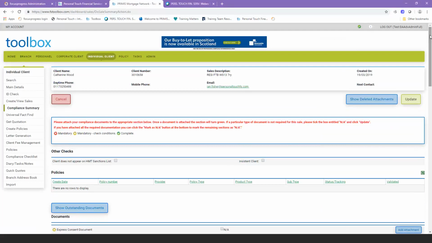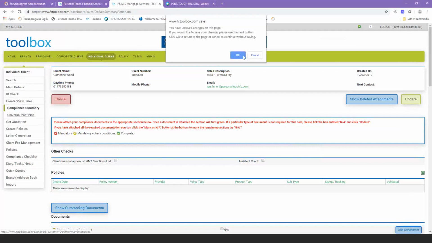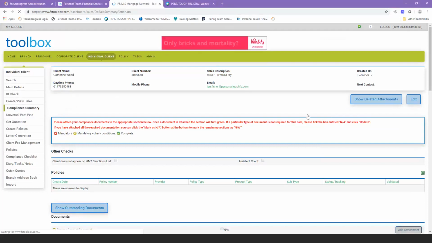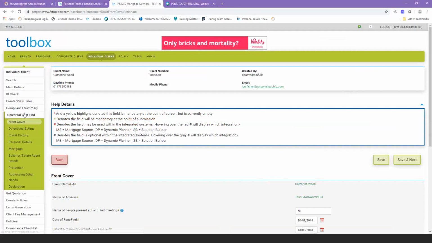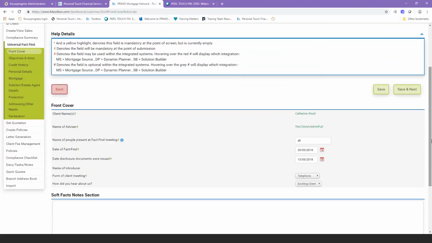So the next step would be to go in to do your fact find. Again, on the left hand side, we're just moving our way through this left hand navigation. Fact find is over there. It will prompt you, if you've not pressed update like I've just done, to save your changes before you continue. The fact find basically builds itself based on the information you're putting in. At the top of the screen we have a key, so it'll tell you what all of the little hashtags and stars mean.